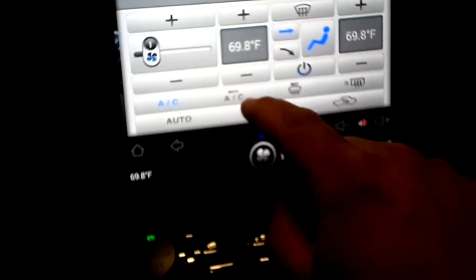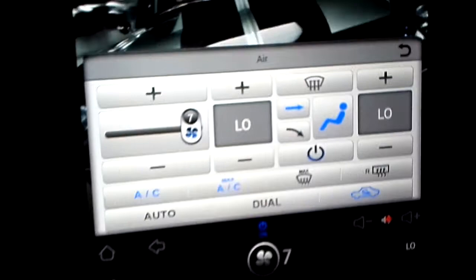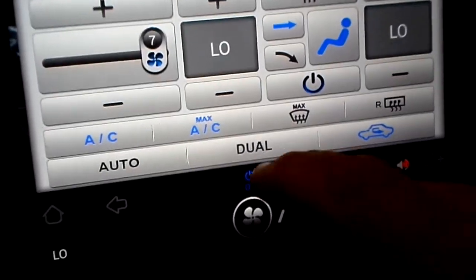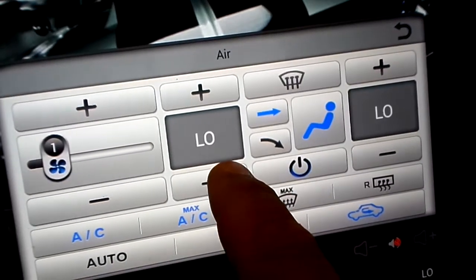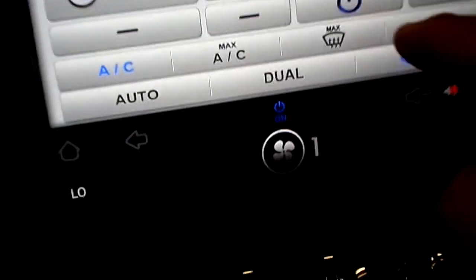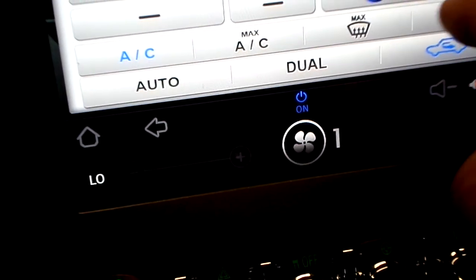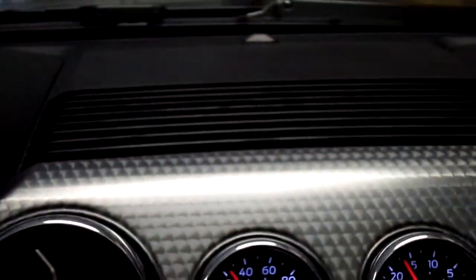You can also hit max AC. And you saw that the temperature went to low. So we'll go, and of course this is your window defroster, and you have your rear window defroster, and then you have max, which is of course up top.